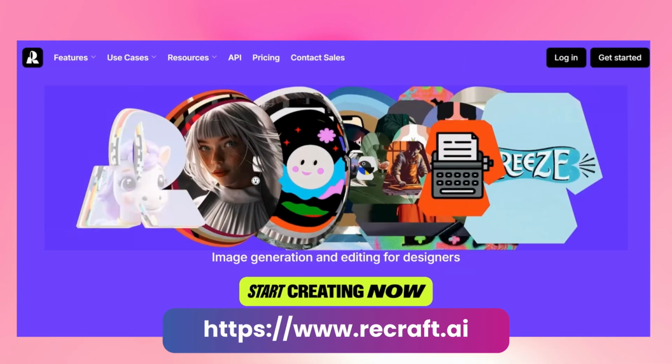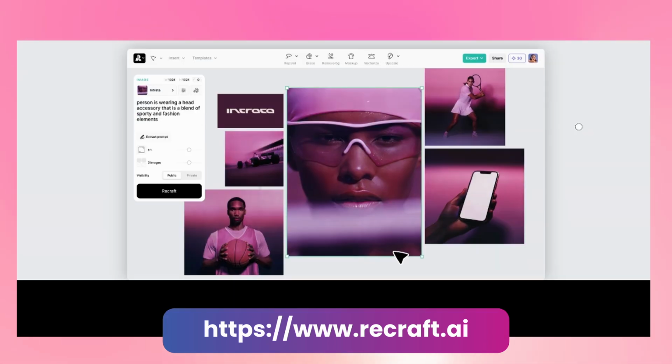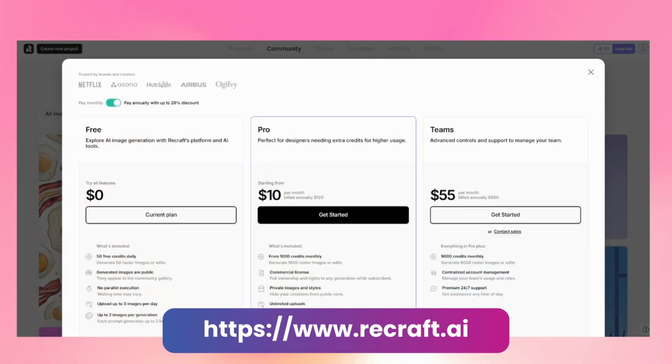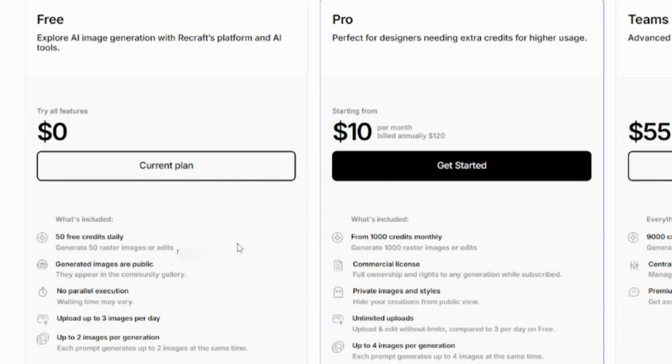To generate our prototype image, we're going to use Recraft, which is a free tool that gives you 50 free credits every day, with which you can generate around 30 images, more than enough to do tests and find the style that best suits your product.